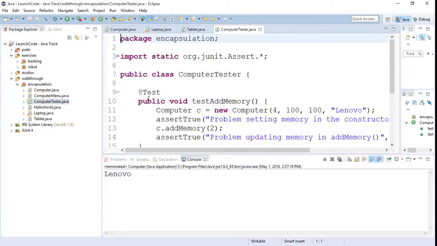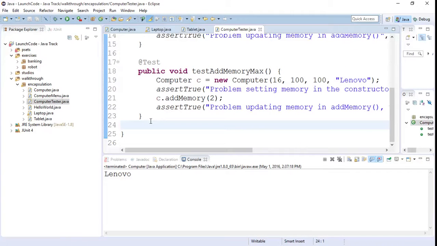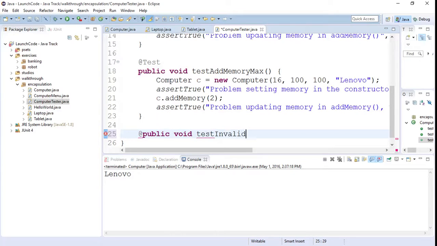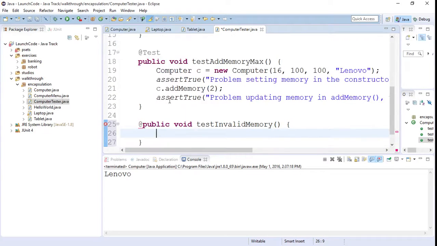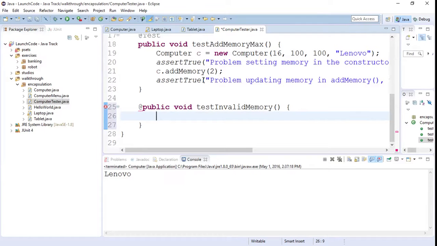So if I go over to my tester and I want to test the exceptions that I just added in, I'll say test invalid memory. What I can do is something like this. I'm going to use a try-catch block to test this exception. I'm going to cause something that will throw the exception. And if the exception is thrown, then I will succeed. If the exception is not thrown, that means I'm not detecting errors properly, then I will cause it to fail.